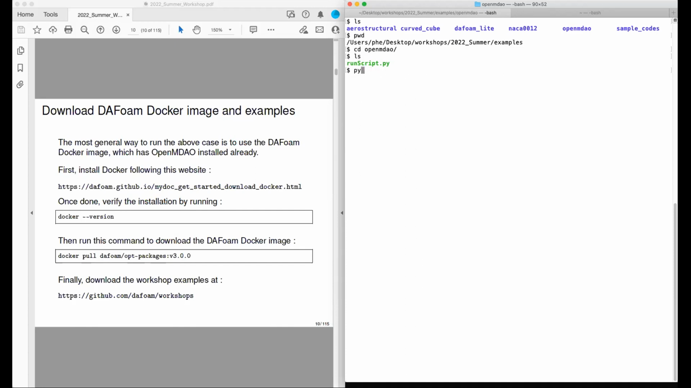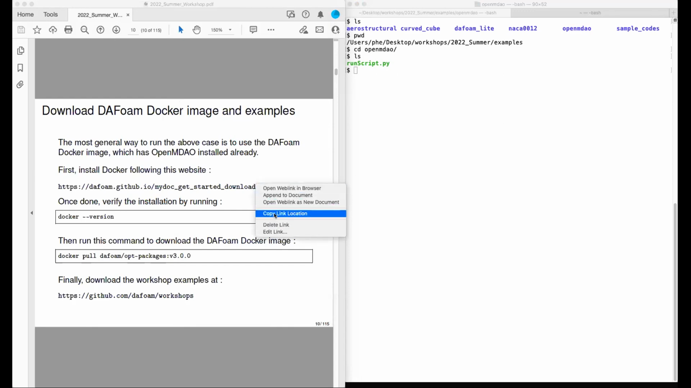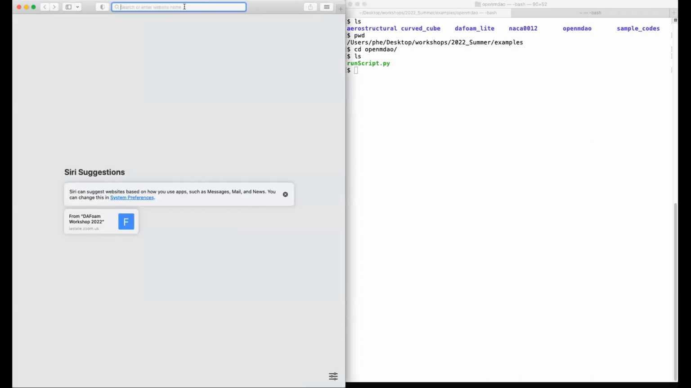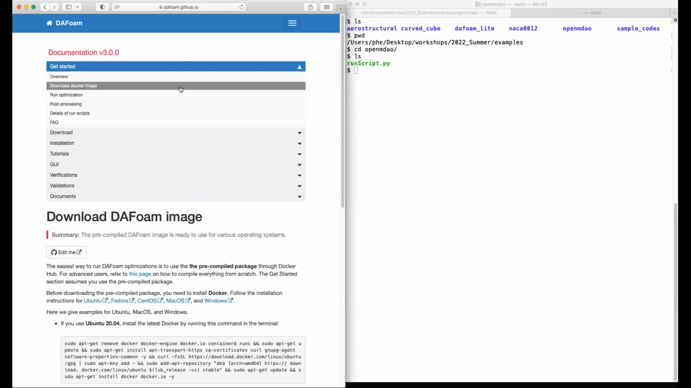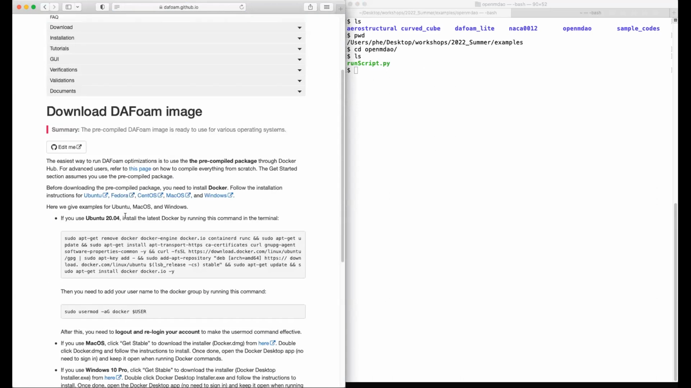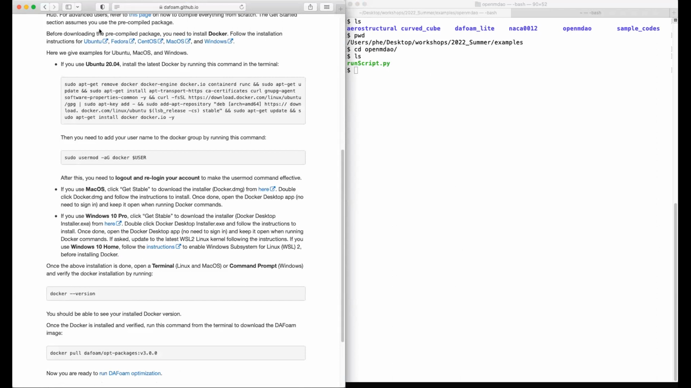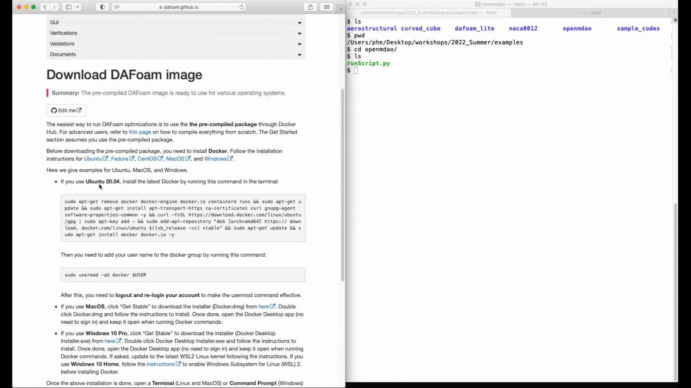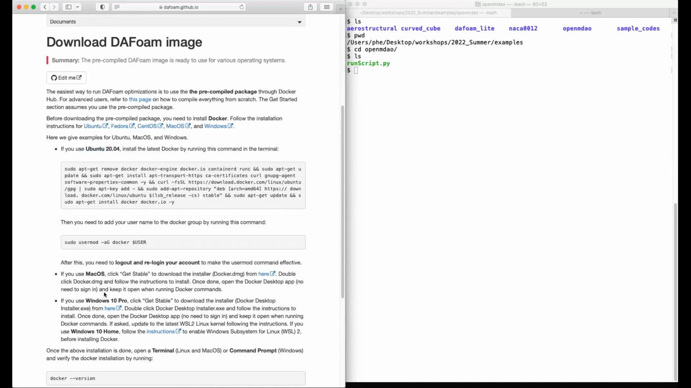But assume that you don't have it. I want you to use another way to run OpenMDAO, which is through this DAFoam Docker image. Hopefully you have installed Docker, but if you have not, here is the link. I guess you can see my web browser here. There are some instructions on how to download this image and how to install Docker. Because we're going to use Docker to run the aerodynamic shape optimization later, it's better to just get it installed right now. We have instructions for Ubuntu if you use Linux, Mac OS, and Windows 10.